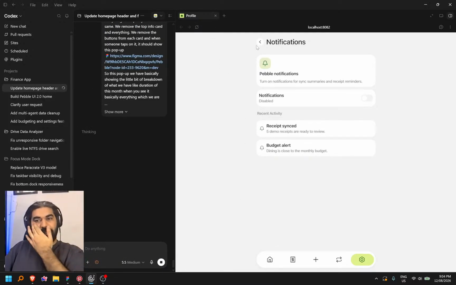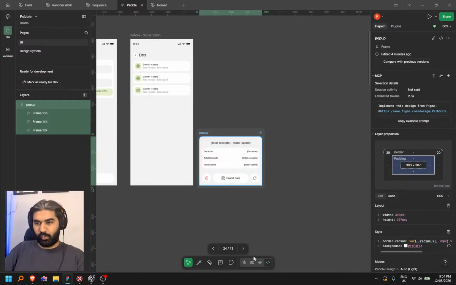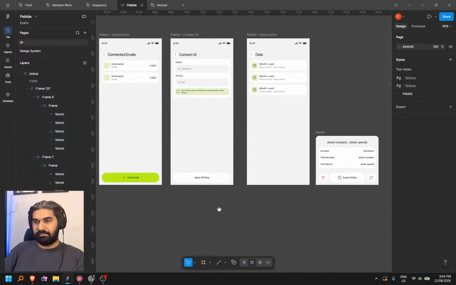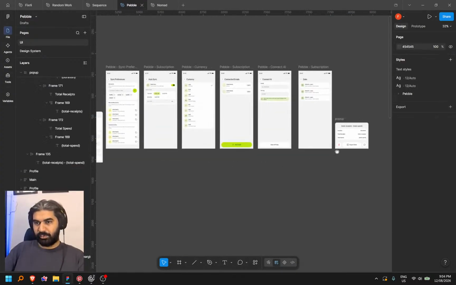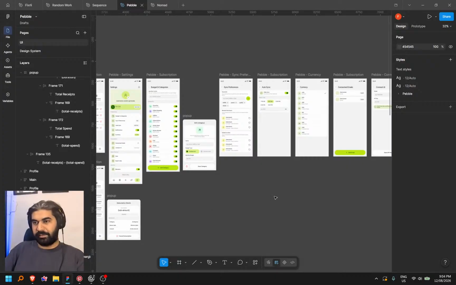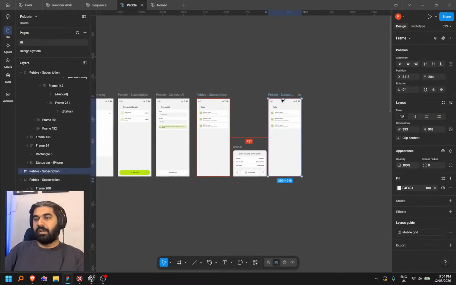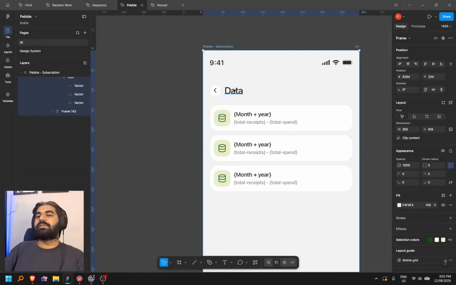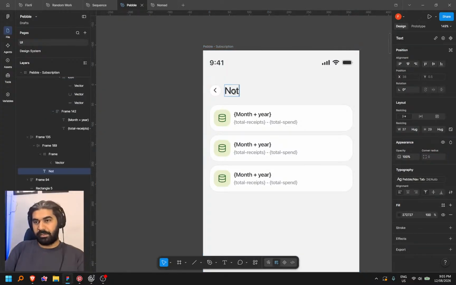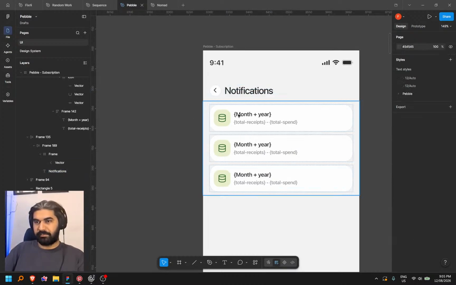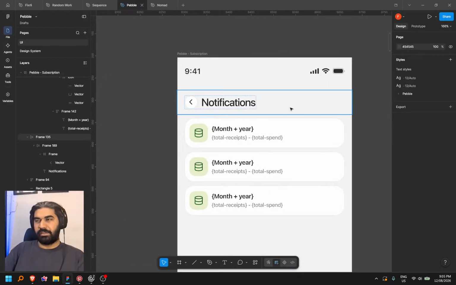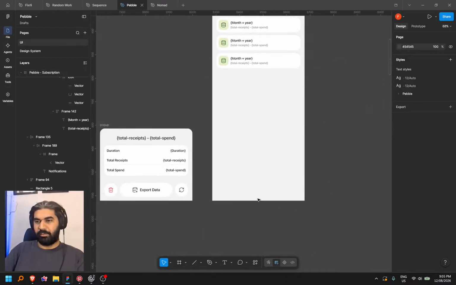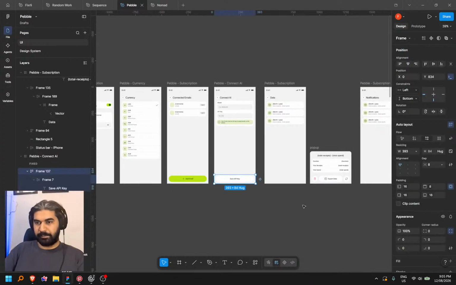Okay, I think this is it. Now we just need to fix the notifications. Okay, notification. And then we also have a button which is mark as complete, or we can add it at the bottom.